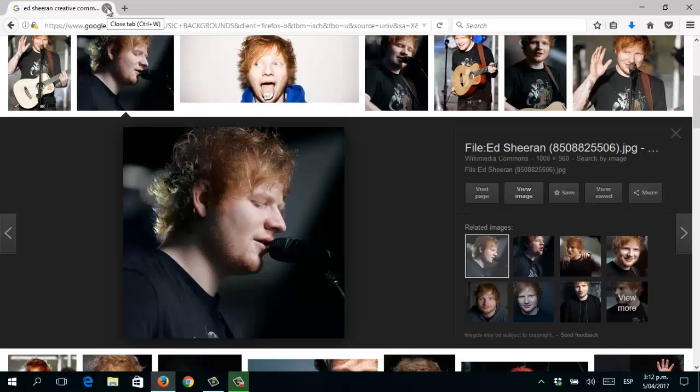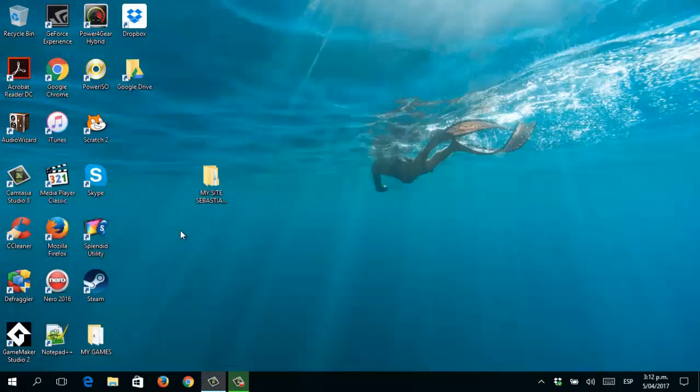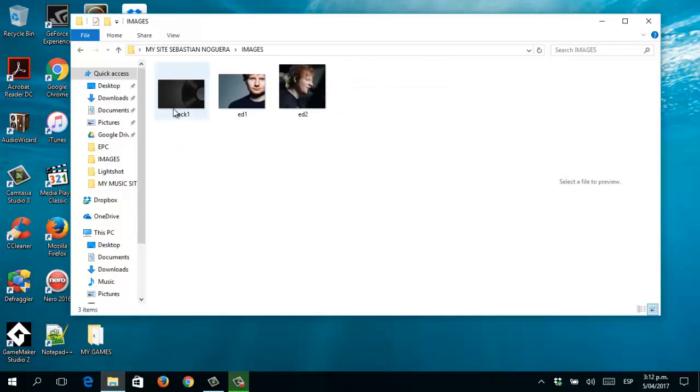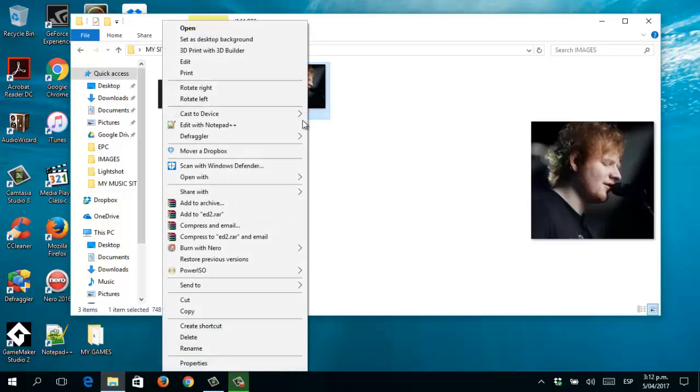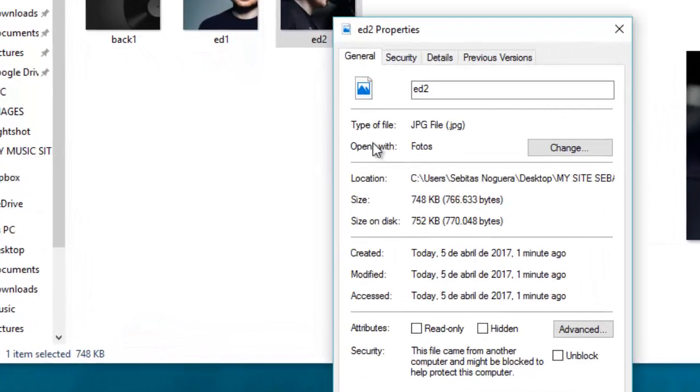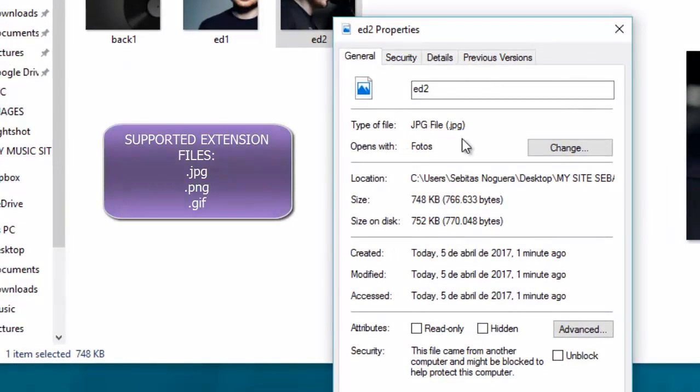I'm going to close this. Wait a minute. Okay. And now my folder contains the subfolder images, and now I have the 3 images. Now, it's really important that you know what the file extension is. So, right-clicking on the image, you will see that this type of file is a JPG file.